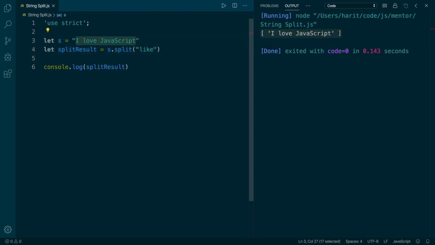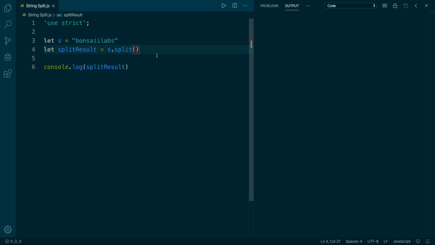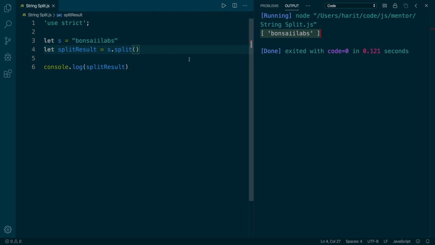Now I will change the input string to "Bonsai Labs", and what happens if I do not provide any argument to the split method? As I clean and run, you would see that the returned array consists of one element consisting of the original string "Bonsai Labs".